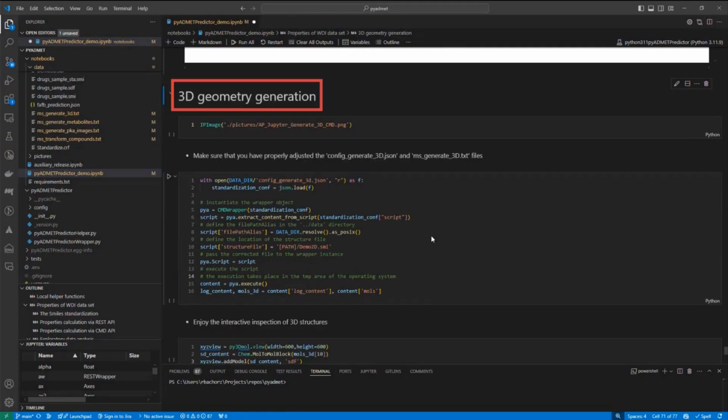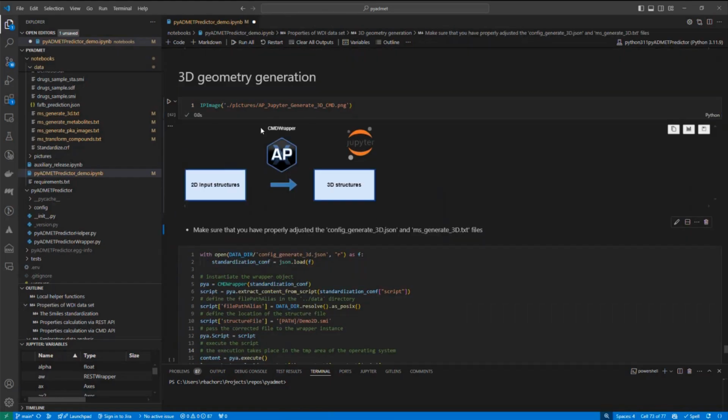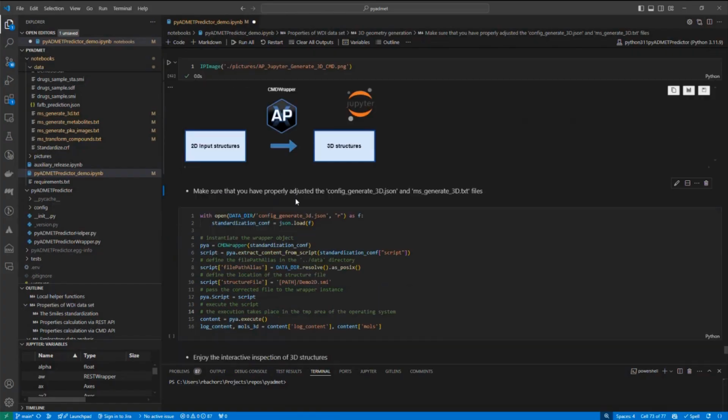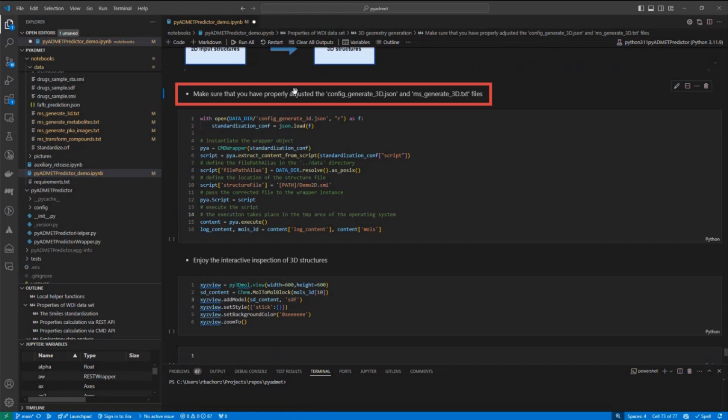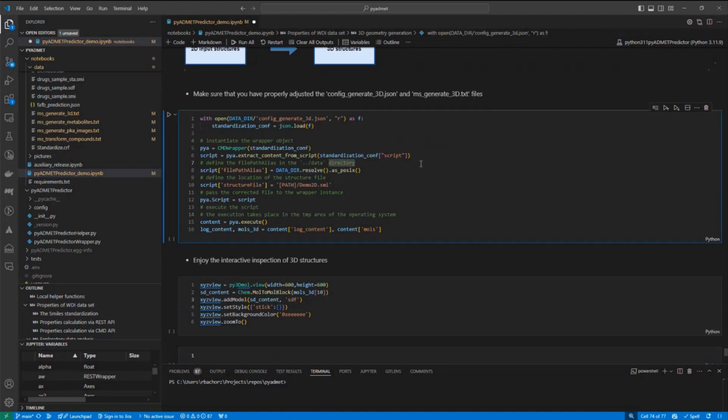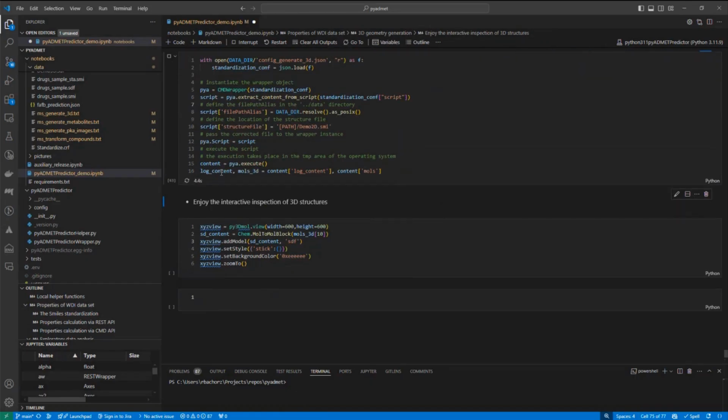So now we are switching to the final use case, which is the 3D geometry generation. So we will take our 2D input structures provided as SMILES codes, and we will use the appropriate ADMET Predictor script to turn them into 3D just by using the command line interface. Again, please have a look into these files and make sure that all the paths are set up appropriately. We can launch this calculation. So we get 2 outputs, the log content and the molecules already containing the 3D information.